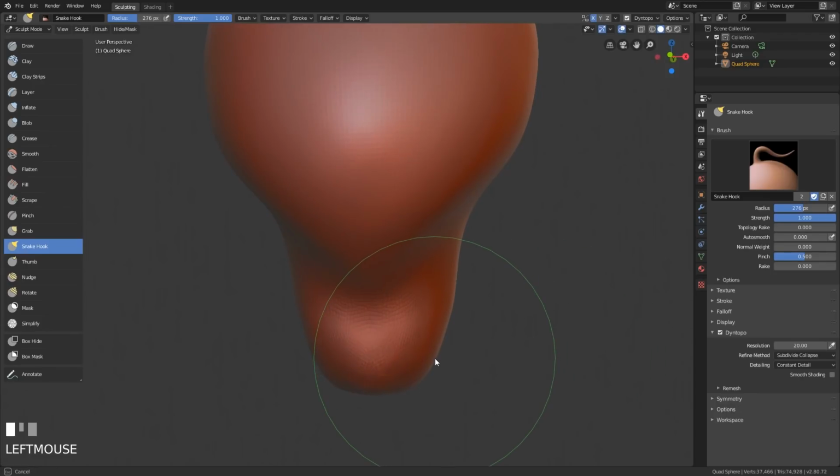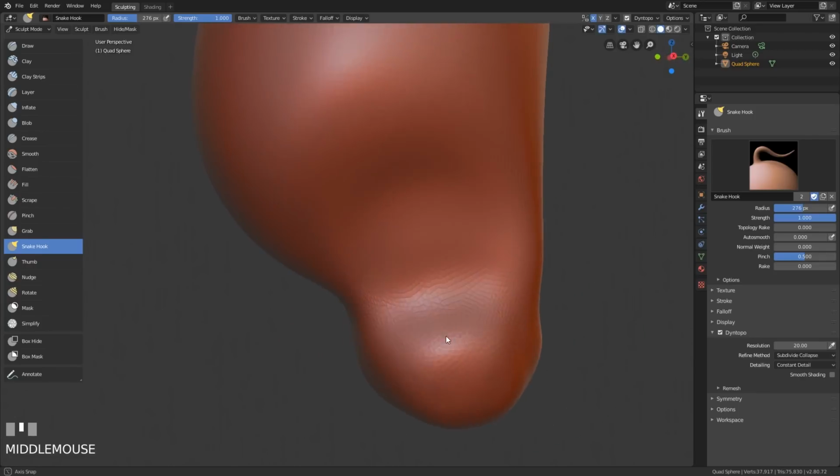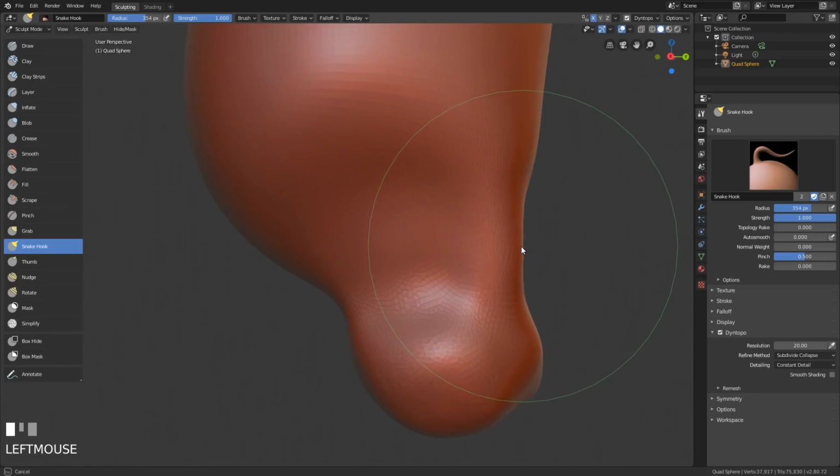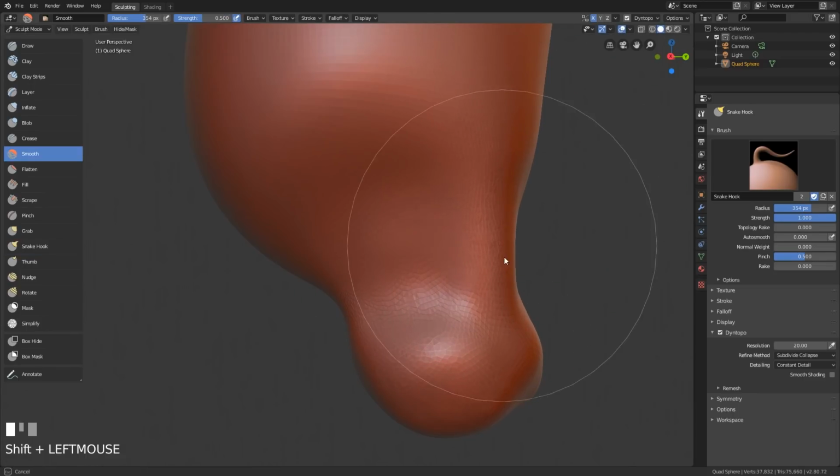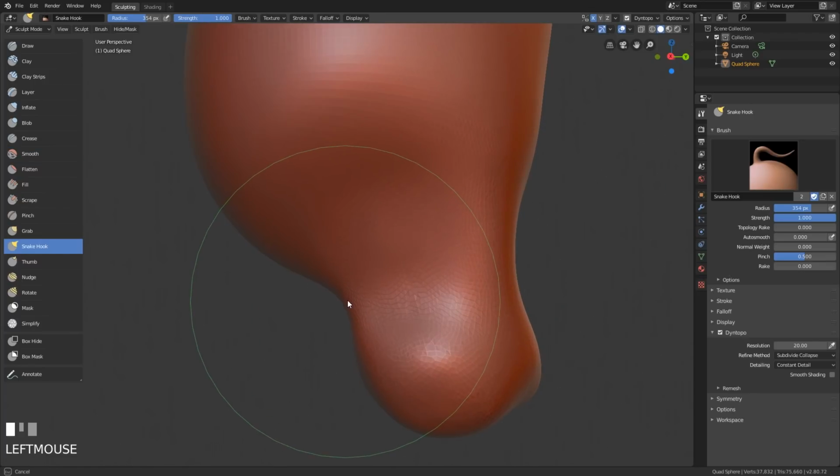So I'm in front view and I just pull it out a bit, pull it in here, round to the back and pull the back in there. Shift to smooth, and the front needs to come up here as well, like this.